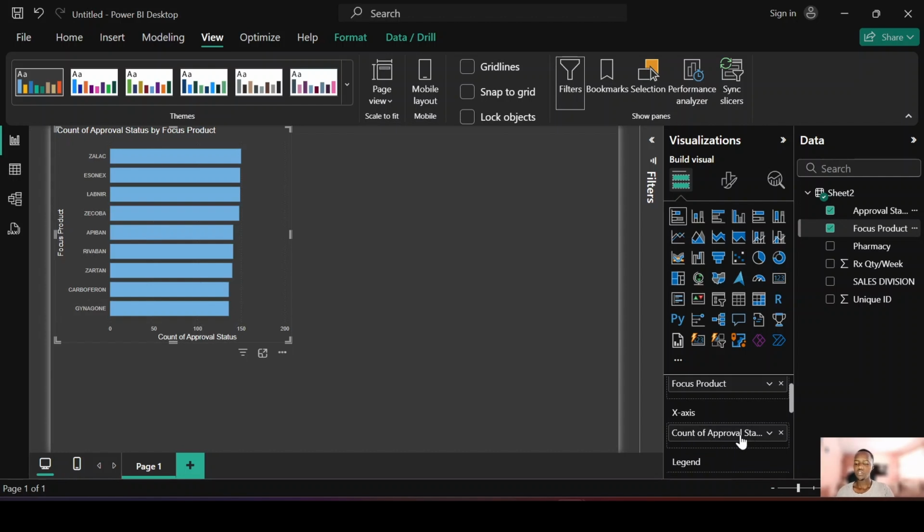and then I'll have the count of approval status as my x-axis. The reason I'm doing the count is because I cannot have the sum. You remember the approval status is a text. So what you can only do with text to have a numerical inference is maybe have a count of it. We had the approval status as either approved or in progress, and so we can only count that.